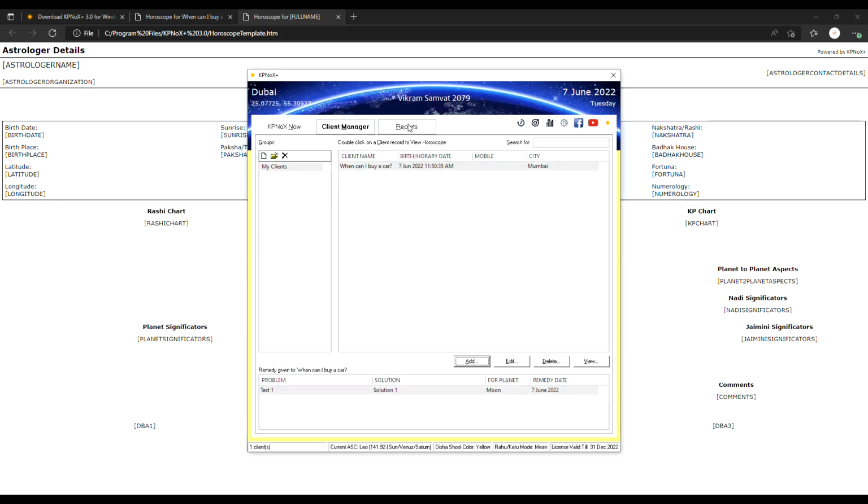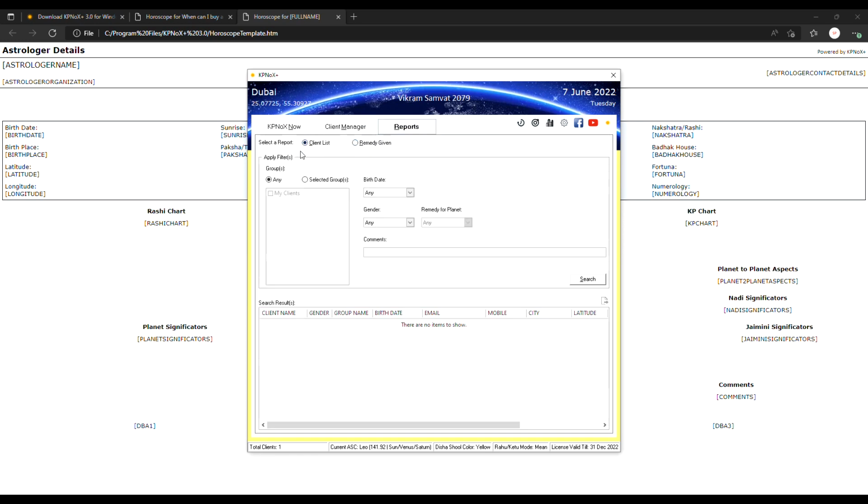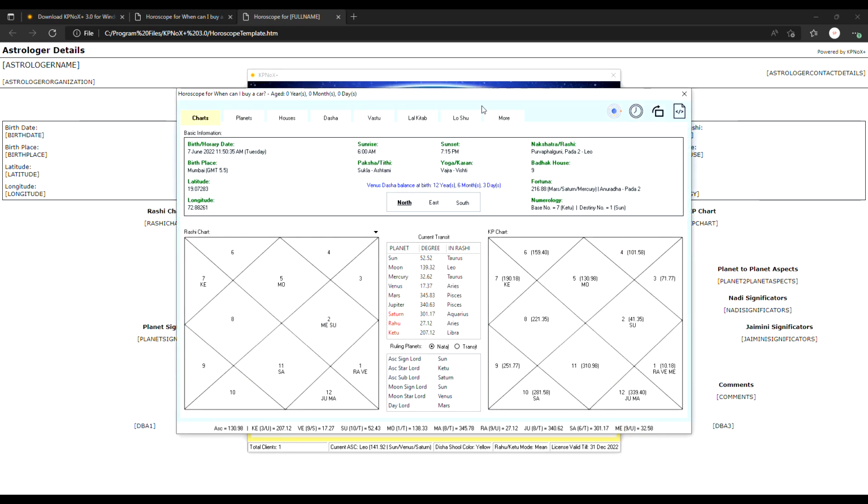So the last part I wanted to show you was with regard to the reports. So you can either search based on the client list, or you can also search based on the remedies that have been issued. So you can say that the remedy was any date, or it was before this date, or between. So you can apply all these filters and you can search. Say for instance, I just hit on search, so you can see this is the remedy that has been given. You can always double click on the record that you see here to open the chart.